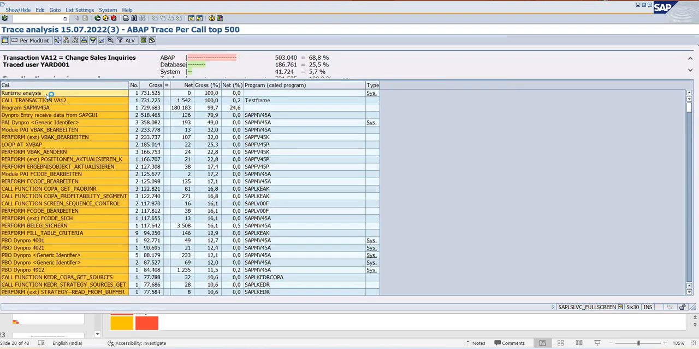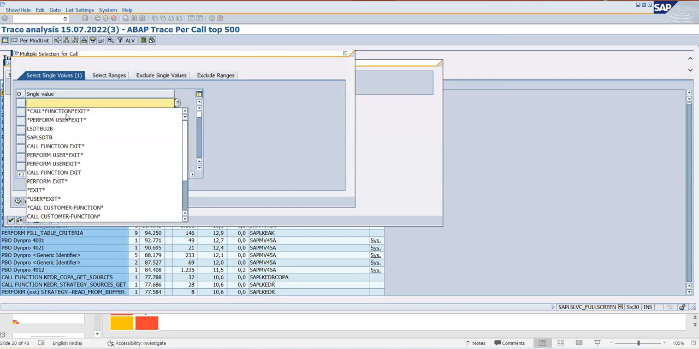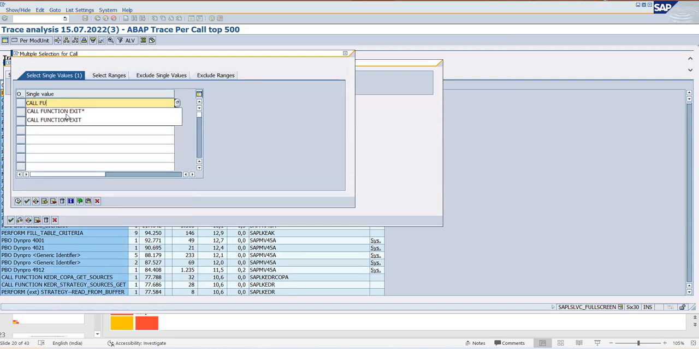Put it over here, click on this filter. Now click on the set filter, and here what you do: all the customer exits are going to start with call function exit star, correct? Call function exit star, just put this one, and user exit is going to start with perform user exit. Just give it simply, so you will get the exact stuff.